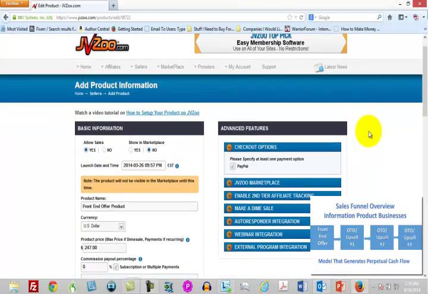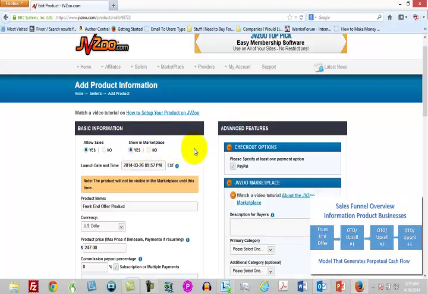You'll notice that I have clicked the button that says allow sales. You'll also notice that the product currently is not showing in the marketplace. However, when I start this process, I'm actually going to click yes, because I do want this product to show in the marketplace so that affiliates can find it, as well as buyers looking for products on specific topics.